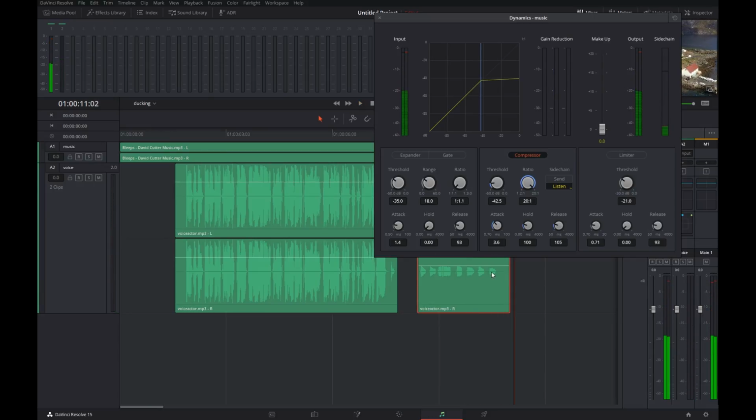Okay, as you can see in the waveform, there's a lot of gaps. So we need to increase the hold time and the release, possibly, and see if that helps.